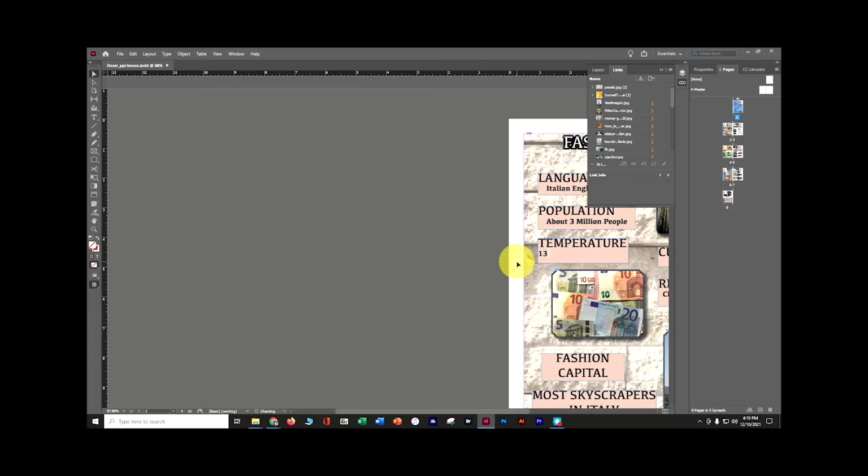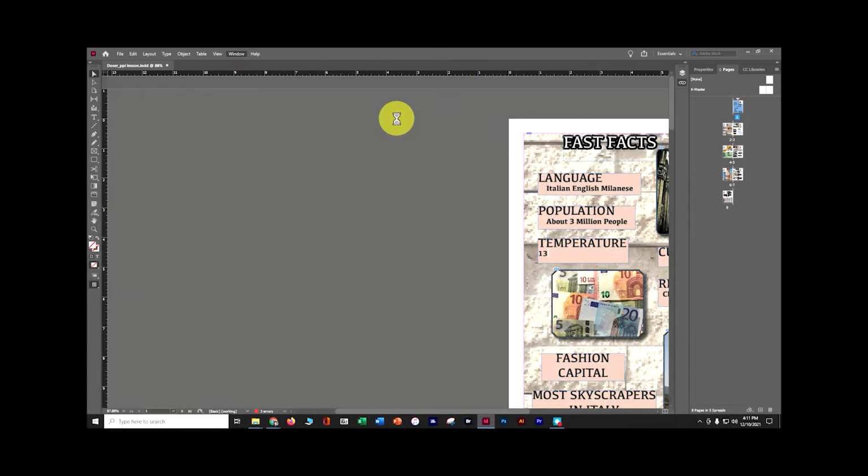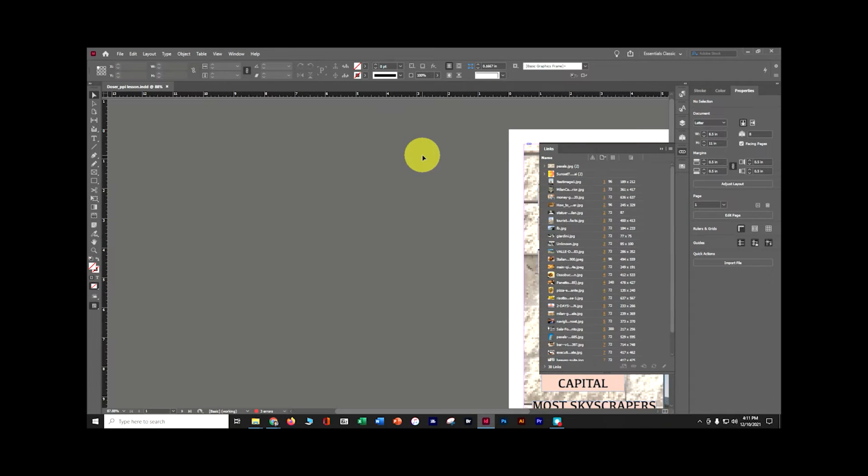Let's make sure we are all working in the same place. So let's go up to our workspace. Let's go to Window, come down to Workspace, and come over to Essentials Classic. From there, you should get a different Properties panel and a few different options. Now let's make sure everything looks the same.